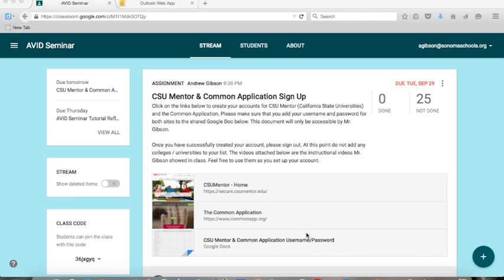And then please don't forget, I've shared a document with you which I'd like you to make sure you put both your username and password for both CSU Mentor and for the Common Application there. It's just going to be a nice place where if you forget it, I've got it on file. I'm the only one that's going to be able to see this too, so that definitely, I'm sure, helps.